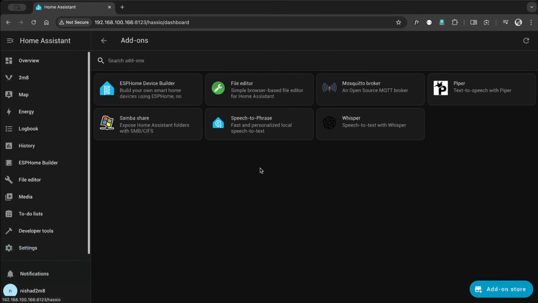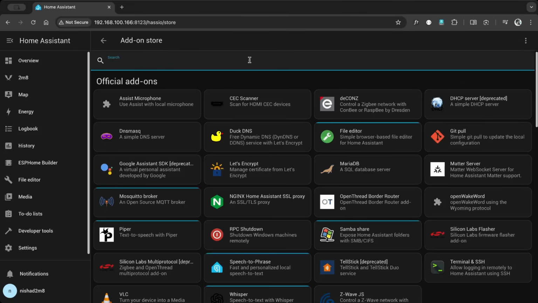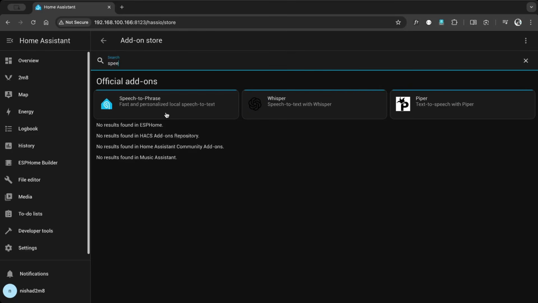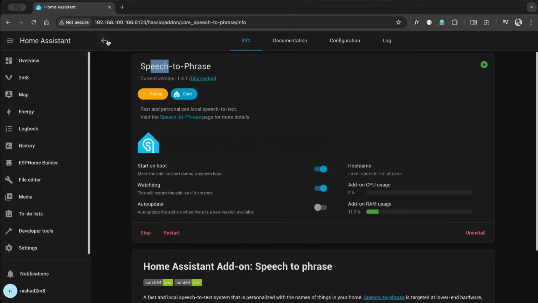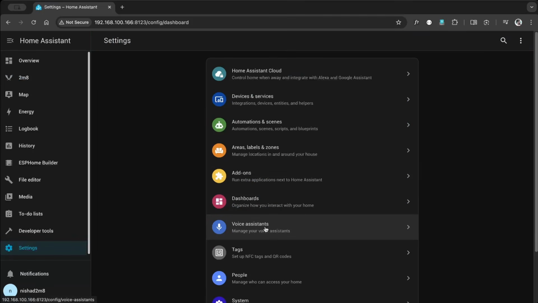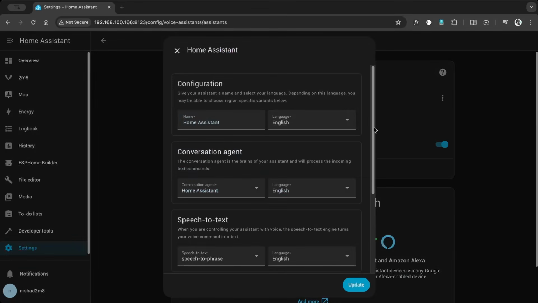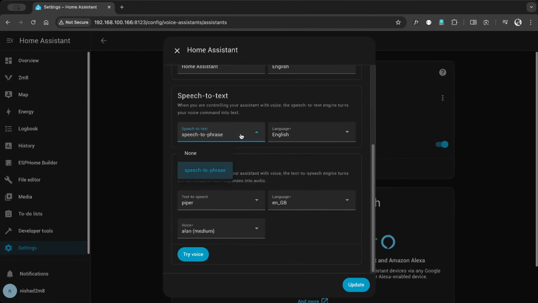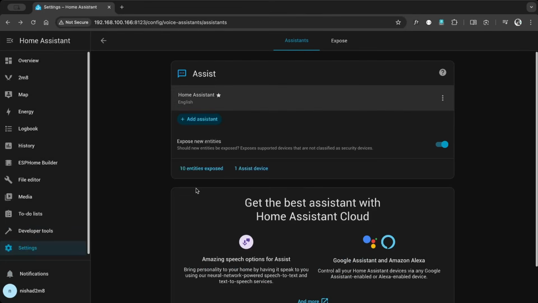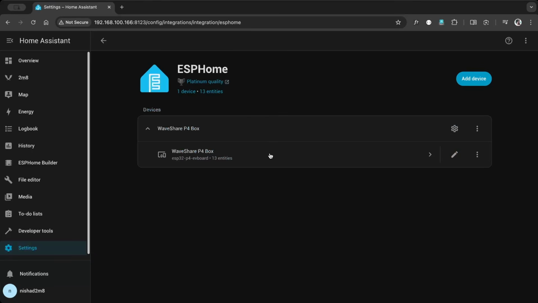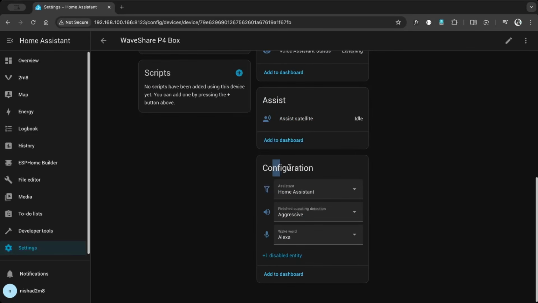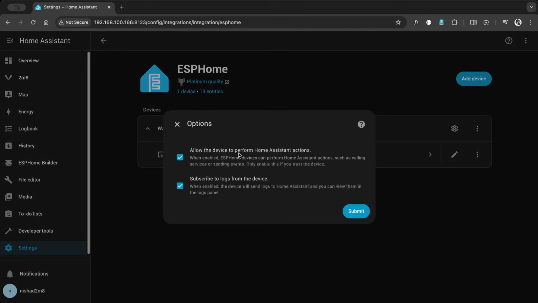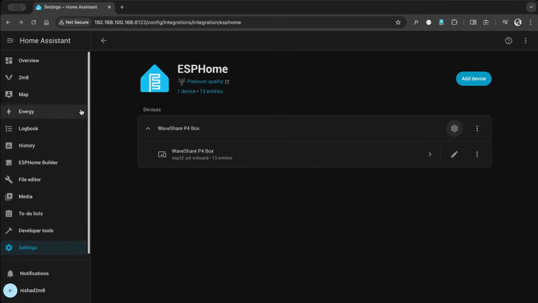To enable the voice assistant, go to Settings, Add-ons, and install Speech-to-Phrase or Whisper and Piper. Start the services, then go back to Settings, Voice Assistant. Select STT and TTS and click Update. Go back to Settings, Devices and Services, select ESPHome and choose the device. In the configuration, set up the voice assistant. Also, enable the option to allow the device to perform Home Assistant actions in the device options.